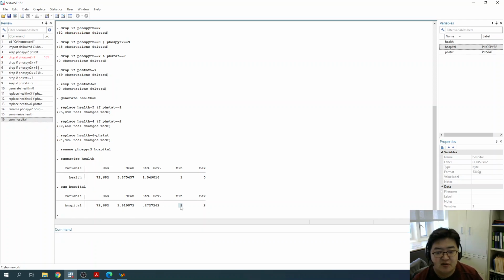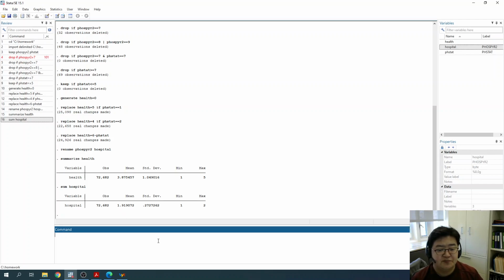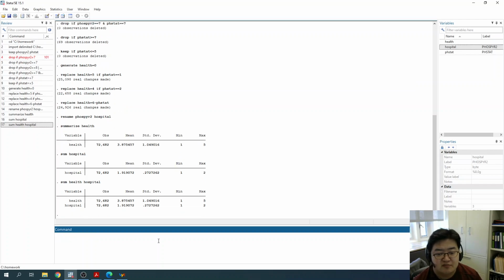Hospitalization has either 1 or 2 as the outcomes, and the mean is 1.91. Okay, it looks fine. By the way, you may also put two variables into one summary command, right? Intuitive. So summary is what you can see.